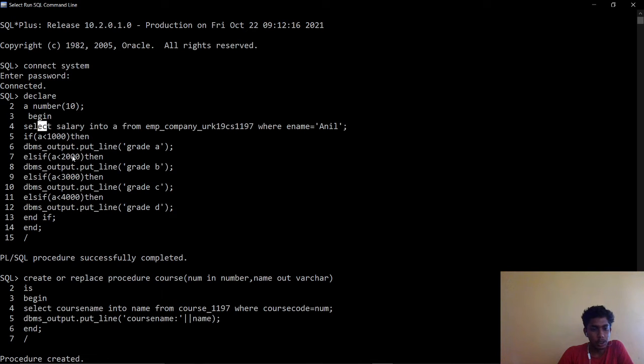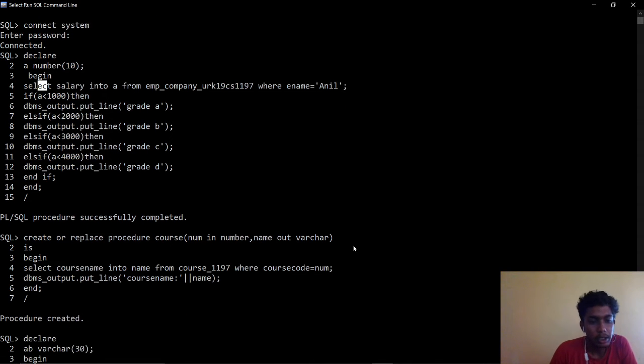If it is less than 2000, it will print grade B. If it is less than 3000, it will be grade C. Less than 4000, it will be grade D. And end if, end. So the procedure is successfully completed. So that was the thing we have been made in this question.